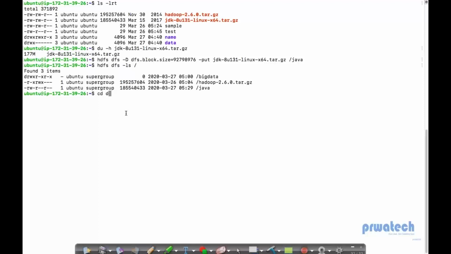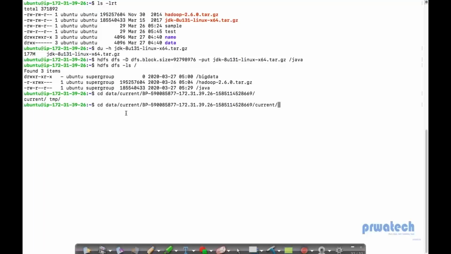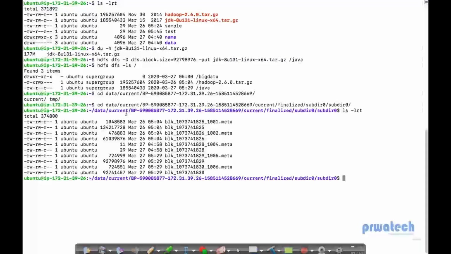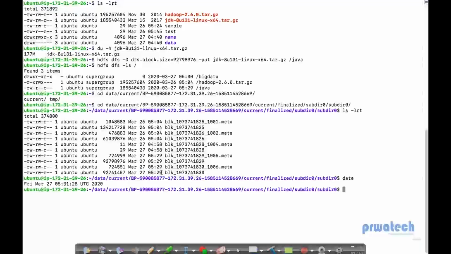So I type cd data, then I guess ls -lrt in the current finalized subdirectory. And there's the beauty, guys. You find this block which we have copied today, 27th March and 27th March, having the same time, 529 and 529. Okay, so we can quickly check the date. So this is our file.